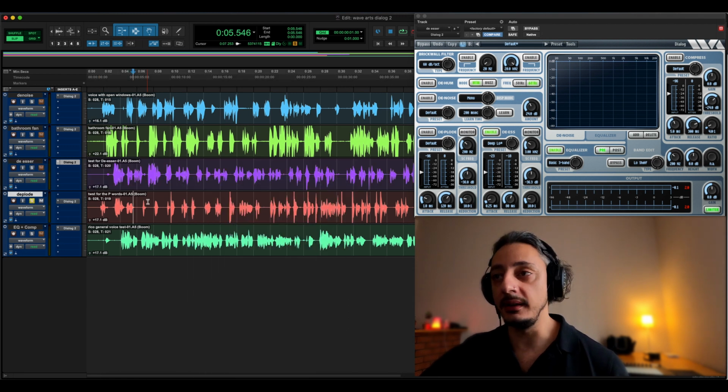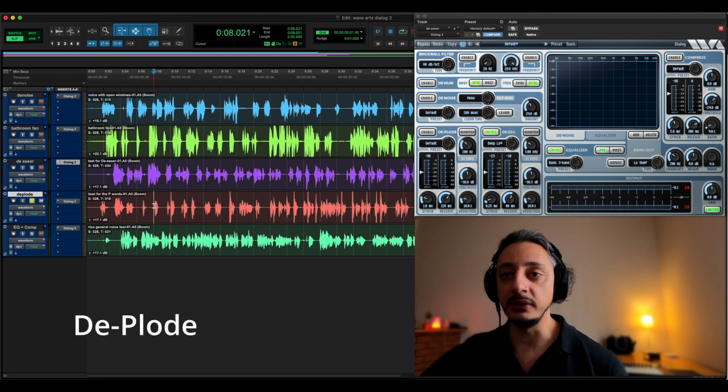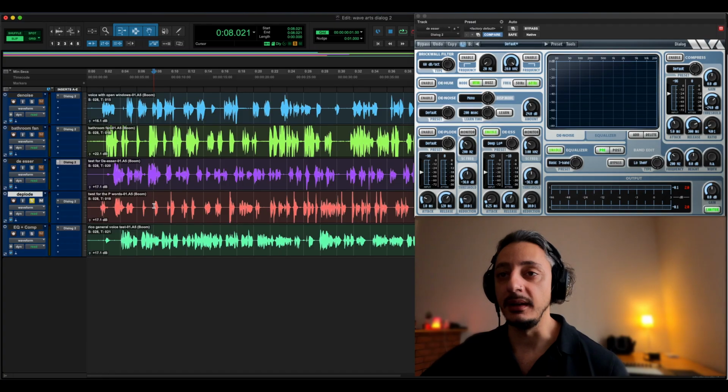Let's go with the de-plosive. The de-plosive is for all those P sounds, when you talk and you say, people in power pretending. Usually, the microphone picks up the sound and it's not really pleasant. So let's play de-plosive with the plugin off. Pop power. Okay, pop power.